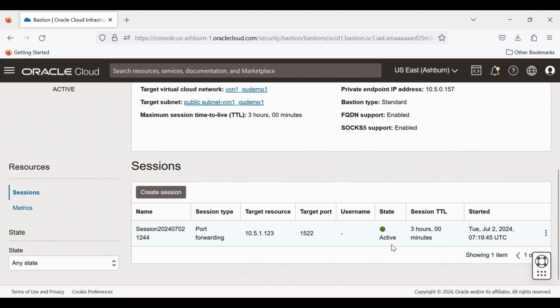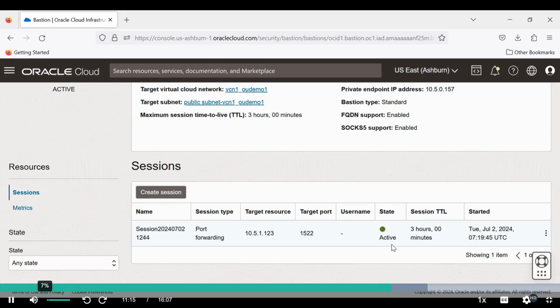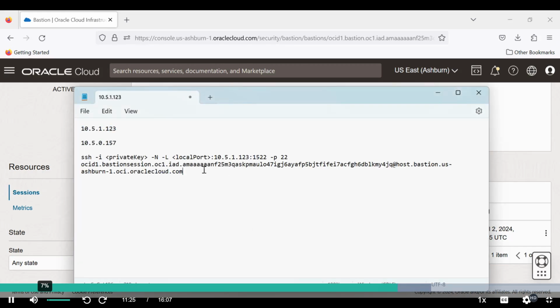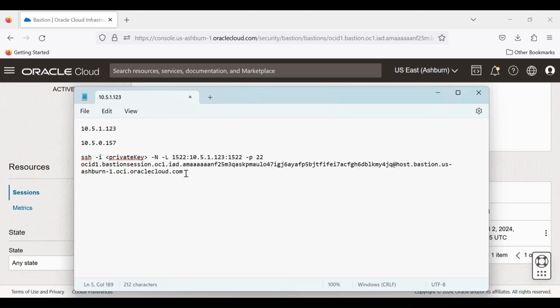Now we'll have to set up an SSH tunnel from your system to the autonomous database private endpoint. Click on these 3 dots. Click on Copy SSH command into our notepad. Replace the private key to the location where you had the file. For local port, this can be any port that is open on your local system. Here let's put 1522. This is the IP of the autonomous database and the listener port, so we don't have to change anything. So this is the complete command that you need to run from the command prompt.